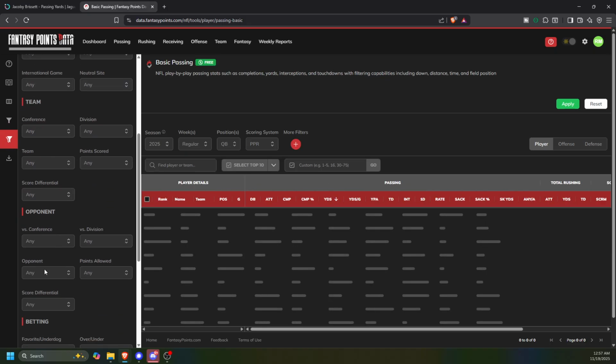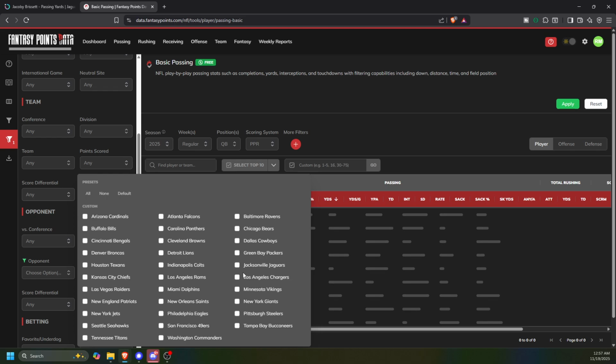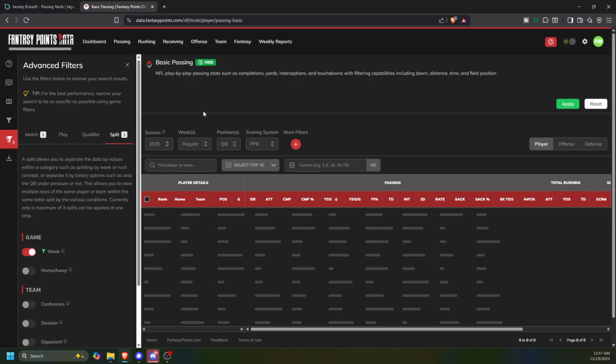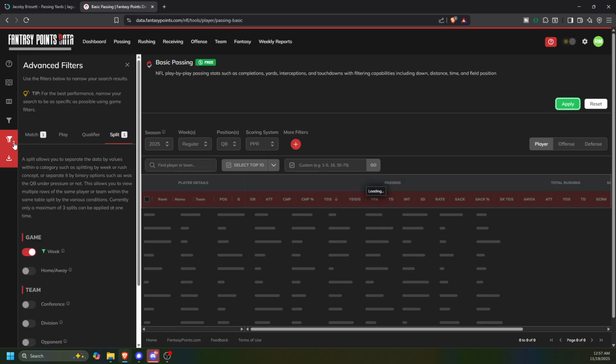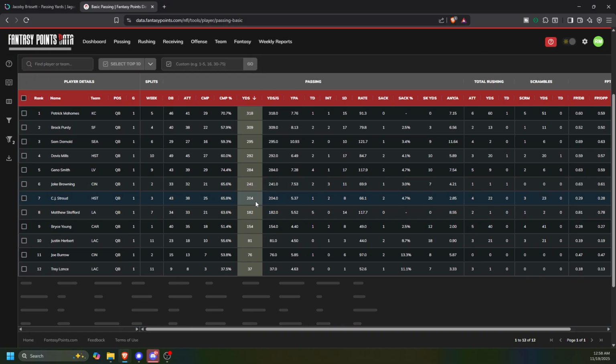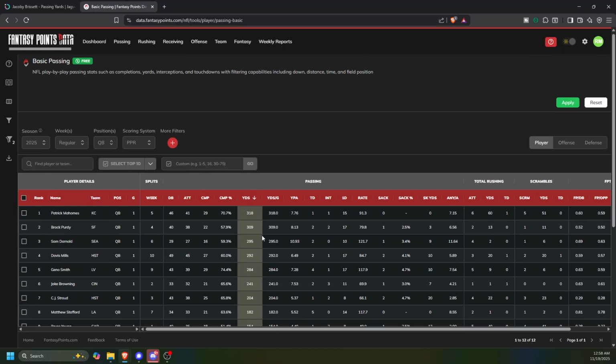So we're going to go opponent, Jacksonville, and then we're going to split by week. We're going to see all the passing yards against the Jags this year. So we've had 7 go for 200 or more, and pretty much only 3 going for less.